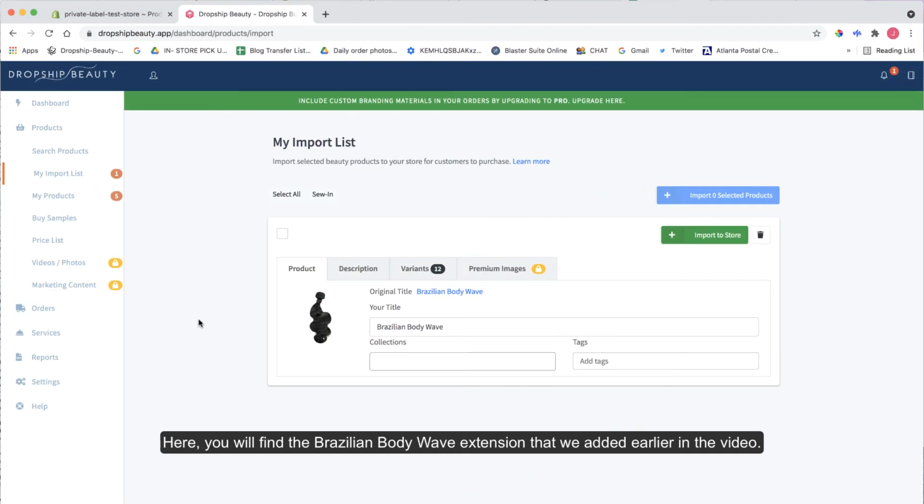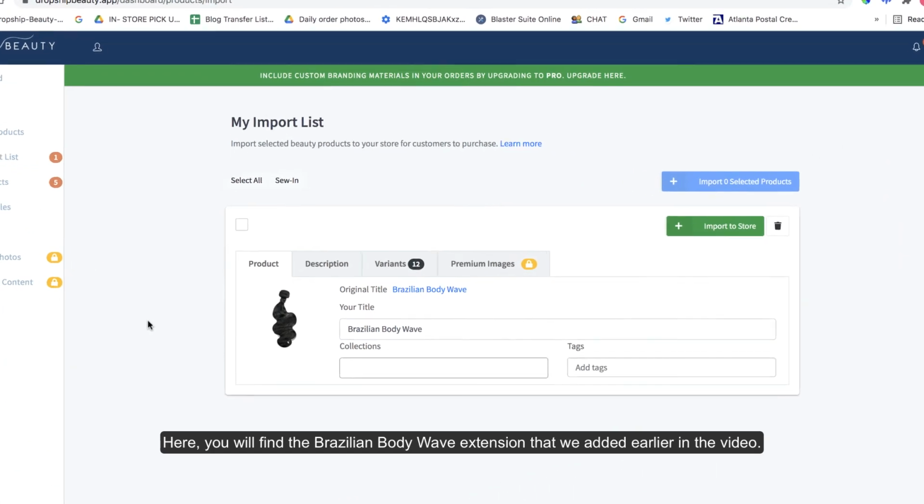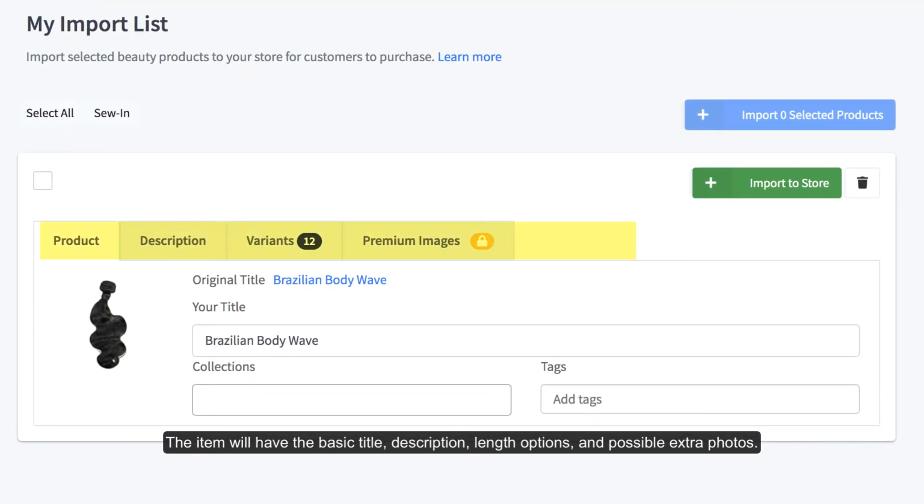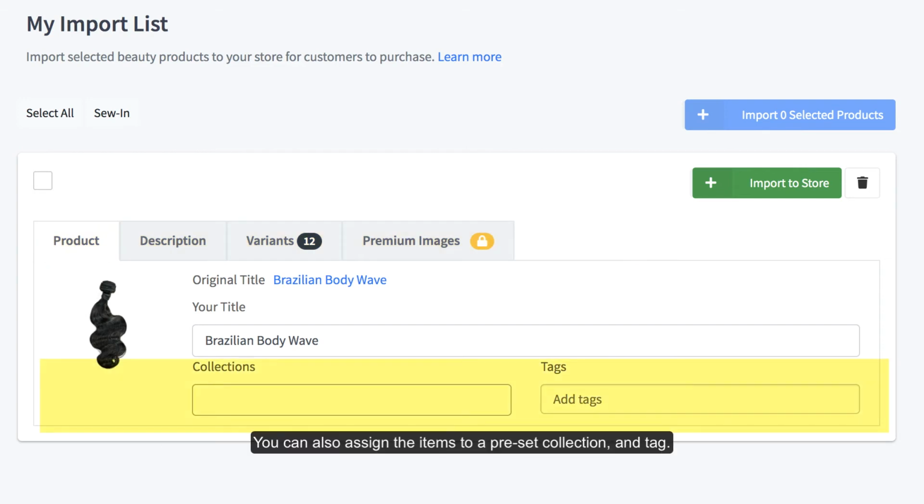Here, you will find the Brazilian body wave extensions that we added earlier in the video. The item will have the basic title, description, length options, and possible extra photos. You can also assign the items to a preset collection and tag. The collections and tags shown as available will depend on what settings you have made on your Shopify account.